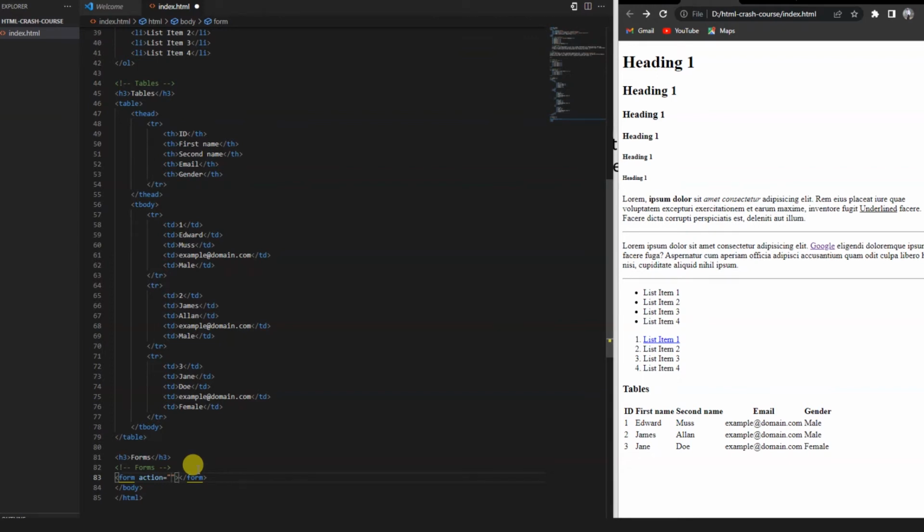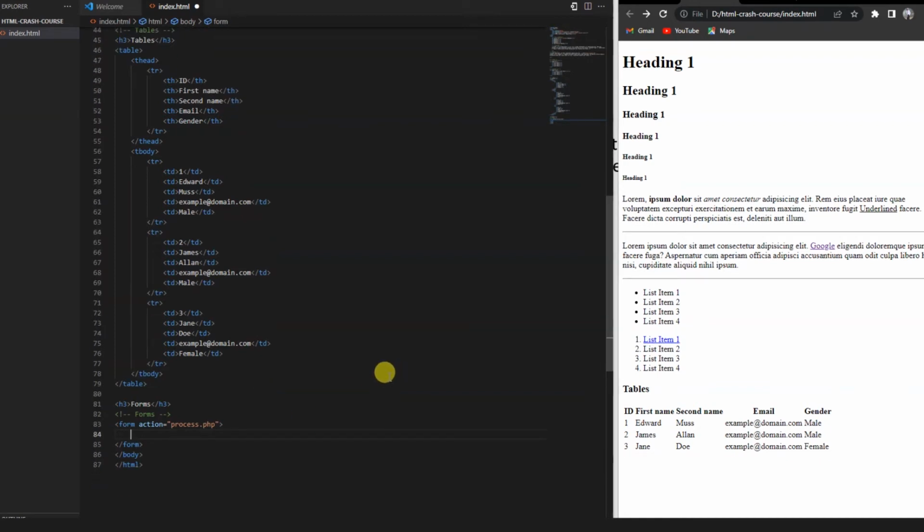So for example, if I have a file, say process.php, you just put it there. So when someone clicks on the submit button, it will send that data to this file for processing purposes. And there's another thing we could add here, called method.